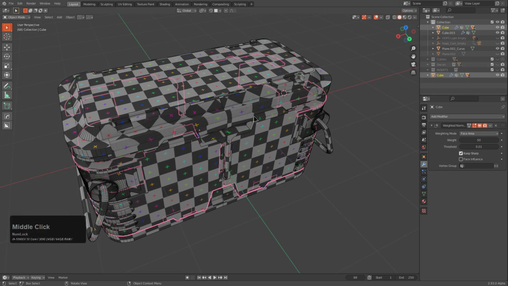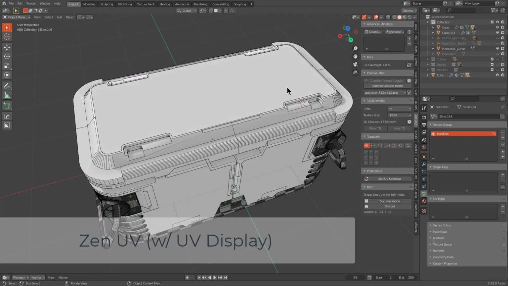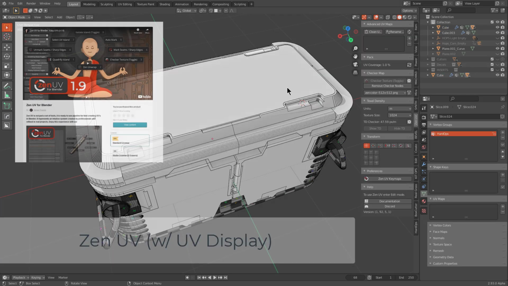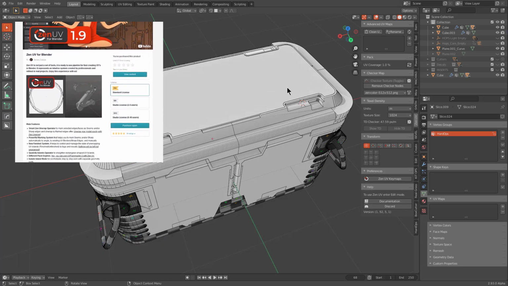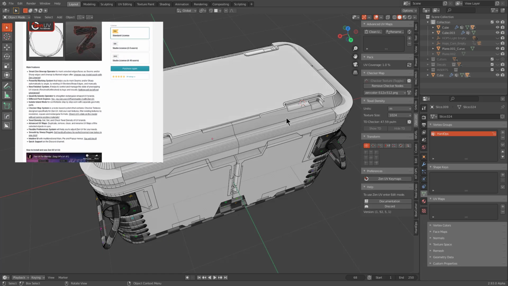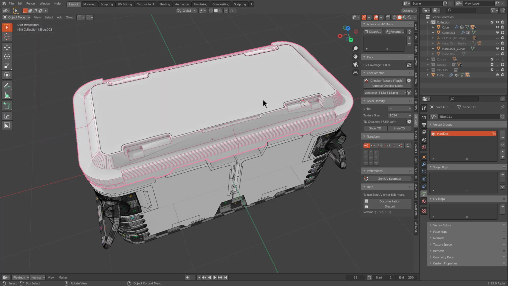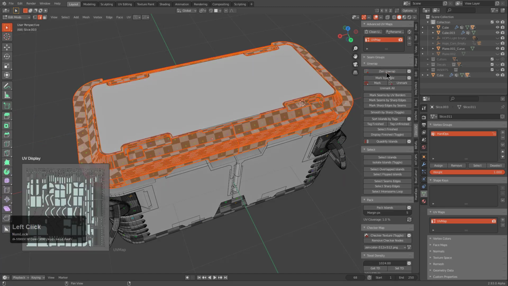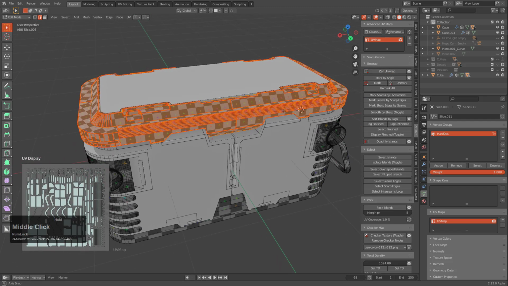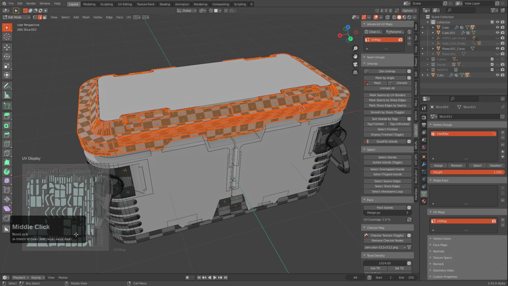And thanks to Zen UV, UV display goes even further. Zen UV is an add-on made by Sergey Tyapkin, a last name I never get tired of attempting to pronounce, and it attempts to streamline the UV editing workflow, and now it also supports UV display. So with it active, I'm just going to tap in edit mode. We're just going to choose Zen Unwrap, and we see that we have our unwrap. We also have our UVs being displayed.